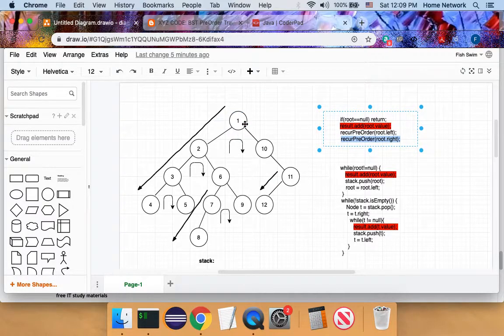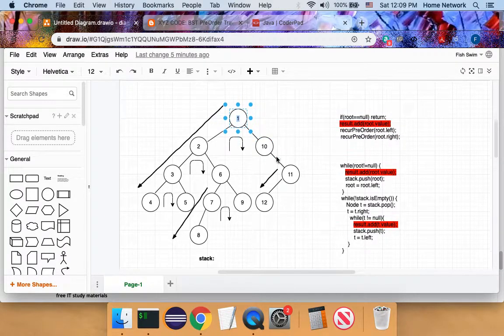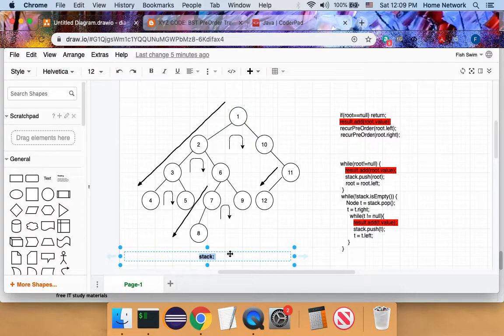Let's take an example. We first have this node. We start from the root node, and our stack starts to build. We add 1, then we walk to node 2, we add 2, then we walk to node 3, we add 3, then we walk to node 4, we add 4. After that, we start to trace back.